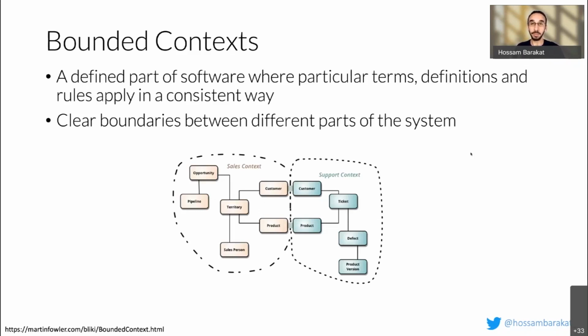So there is a clear boundary between different parts of the system. We can see here two bounded contexts, the sales and the support. Both of them have different terms, like opportunity and territory in sales. In the support, we have ticket and defect. Both of them could have the same concept, like customer and product, but within each bounded context, the customer is clearly defined. All of the developers and the business experts have a shared understanding of what customer means within the support context or within the sales context. So when we have a large domain model, we should break it into a set of bounded contexts.